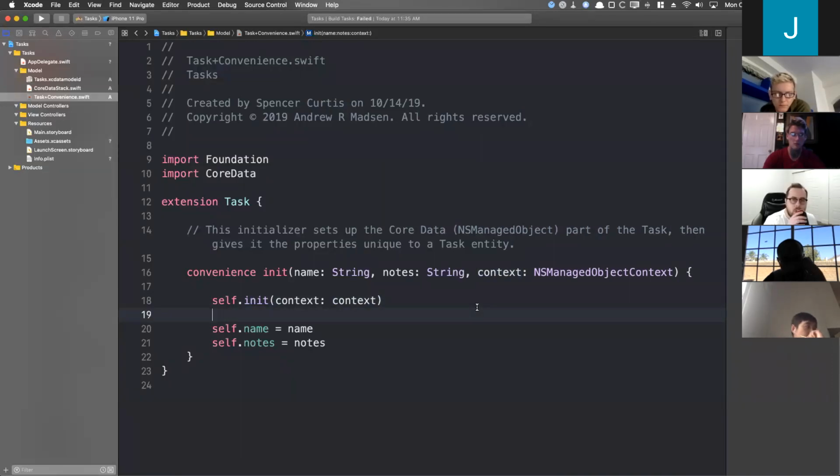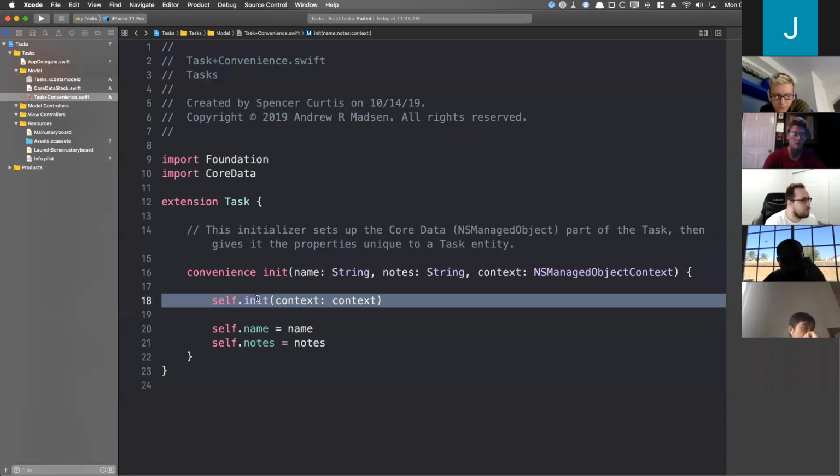Okay. So on line 18, that's a designated initializer, right? And on 16, that's a convenience initializer. Yes. But the documentation says that the convenience initializer is a secondary initializer. So shouldn't it be inside a designated initializer, or shouldn't it come after a designated initializer?